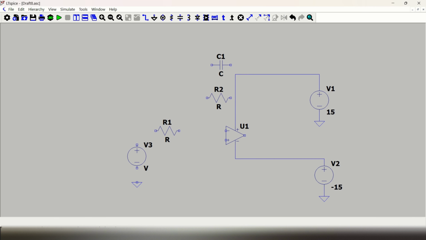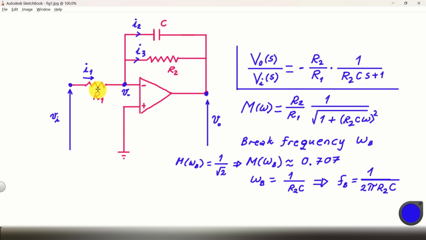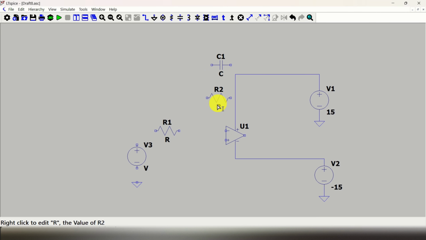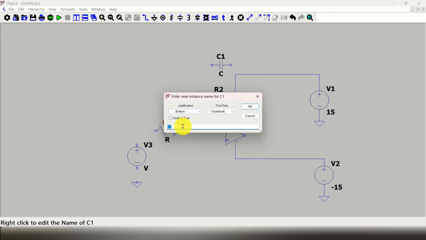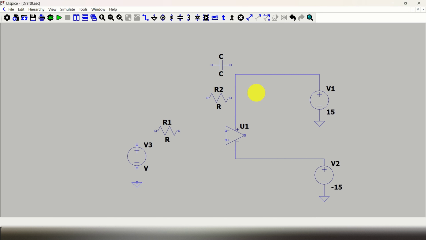If we go back to our graph, this resistor should be R1, this resistor should be R2, and the capacitor should be C. So let's change these names in order to be consistent. So this is R1, this is R2, and then let's do the right click and call this one C. Then let's connect everything.